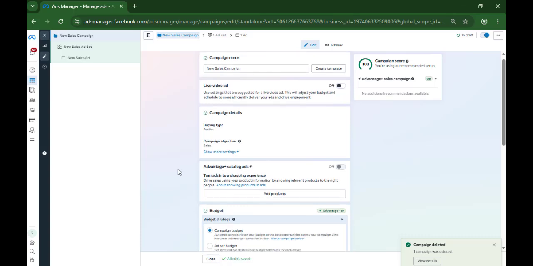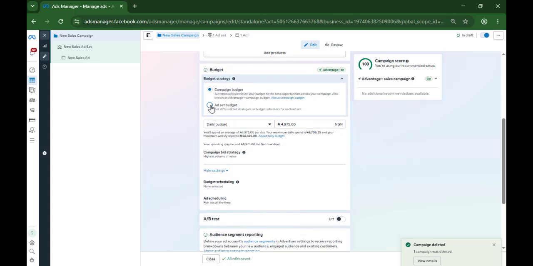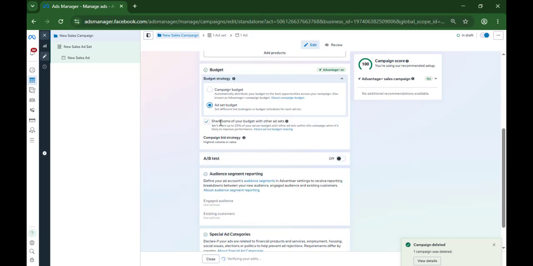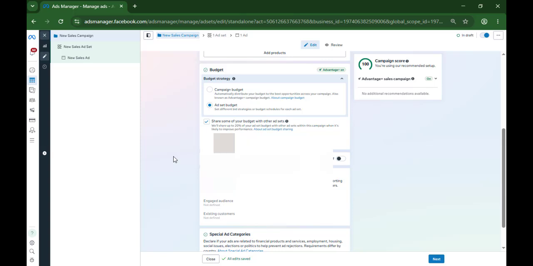So the first thing you want to do is, if you decide to run with ad set level, you'll see that they will tell you that you should share your budget with other ad sets. Which means that if you are going to be setting up like 3 or 4 ad sets, Facebook is going to use their AI stuff to share among themselves.